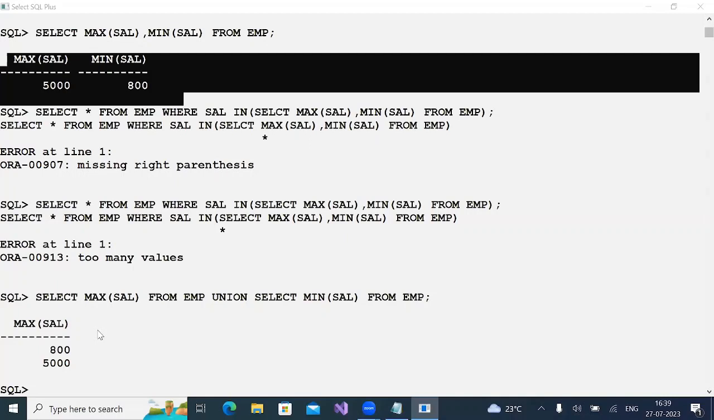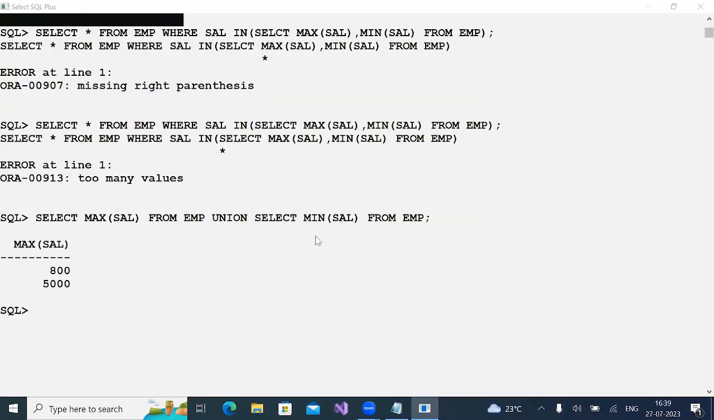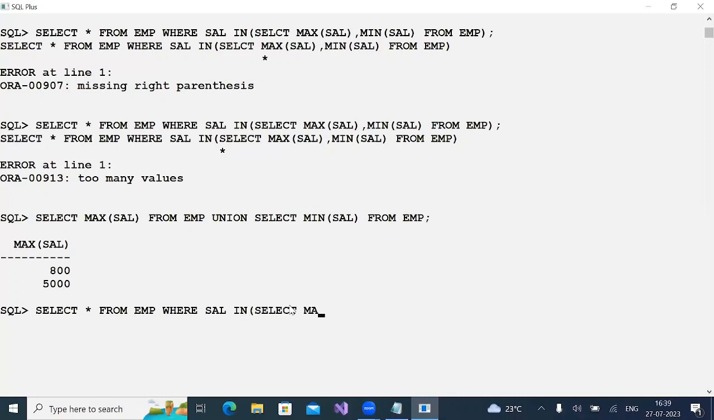Now I want to write my outer query. How to write the outer query? Select star from EMP where salary in the inner query: select max of salary from EMP table union, because we already discussed the union operator, select the min of salary from EMP.